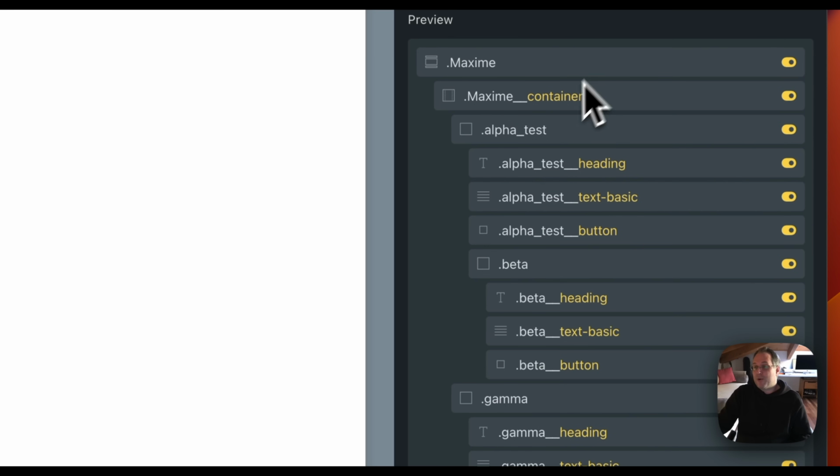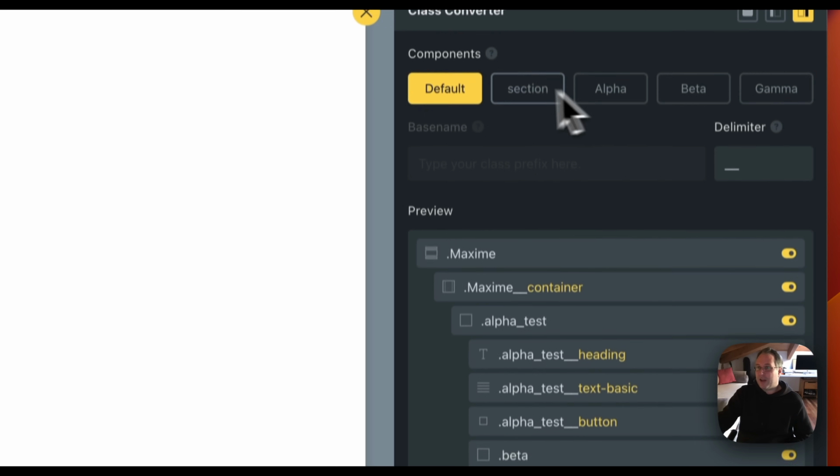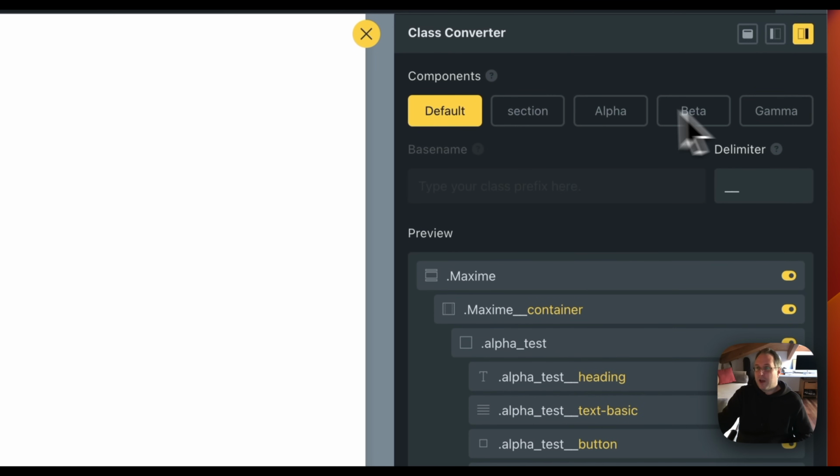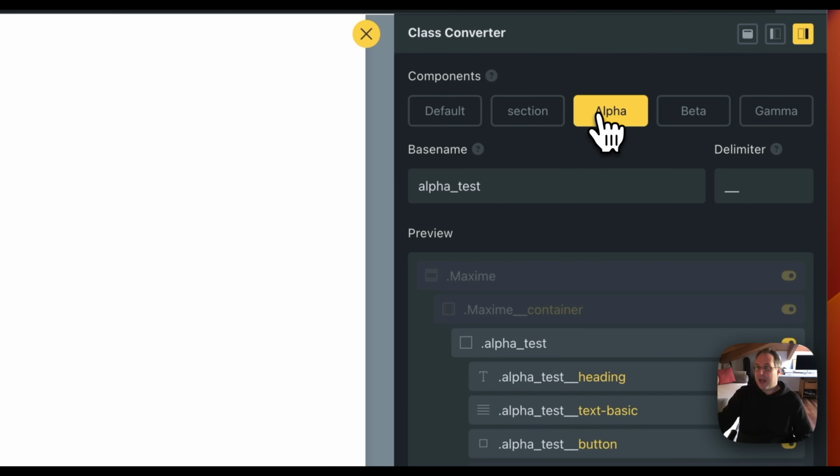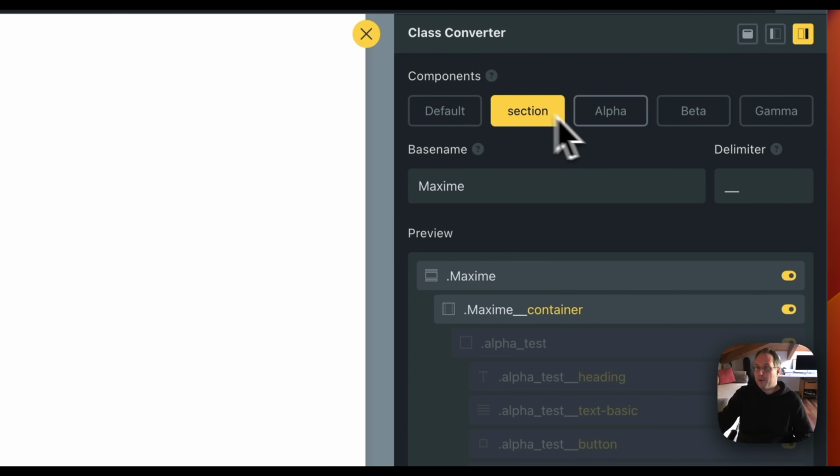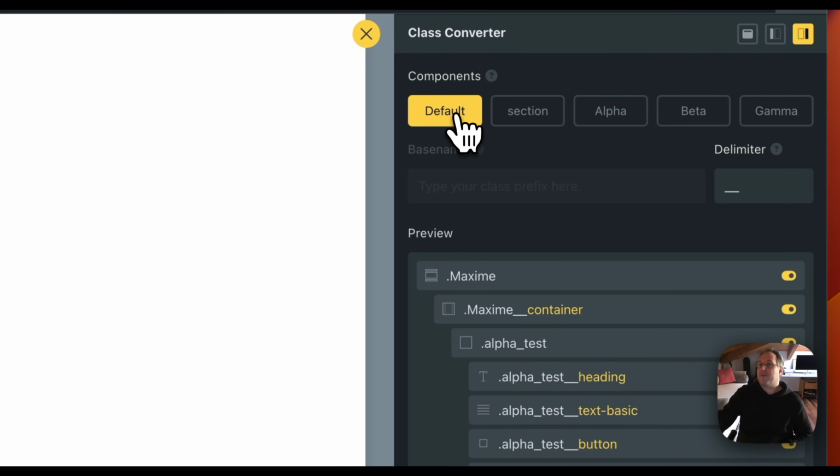The only thing is, you see that if you are managing multiple components on the default view, you can't change the base name, because the base name now is individually set inside each component view. Okay, as soon as I change to a component view, we can change the base name for that component only. Back to the default, we can't change the base name anymore. It is set invalid, and you can just change the default delimiter, the class category, etc.